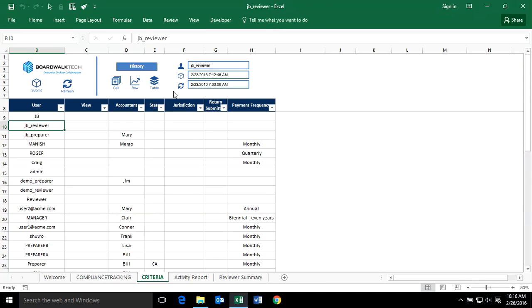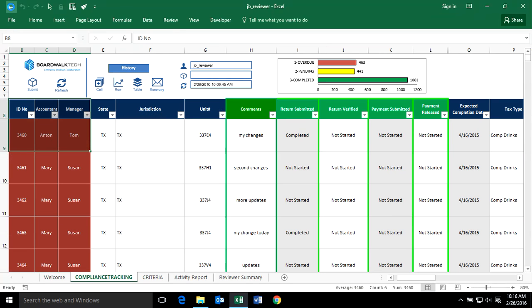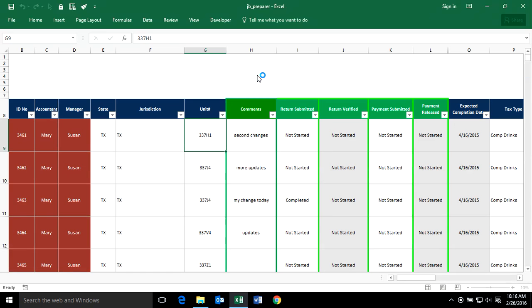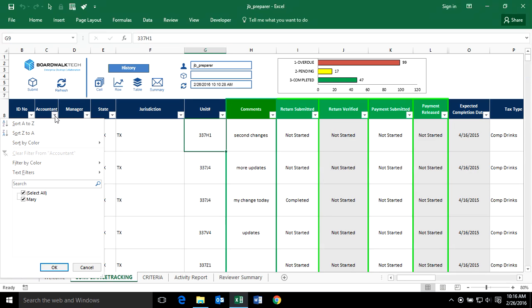And you can see that you can use different things like by state, by jurisdiction, by payment frequency. But based on that, if I now go ahead and say let's move from the Reviewer view to the Preparer view, then in the Preparer view, I'm now opening this up, but I only see Mary's information. I don't see anything else.